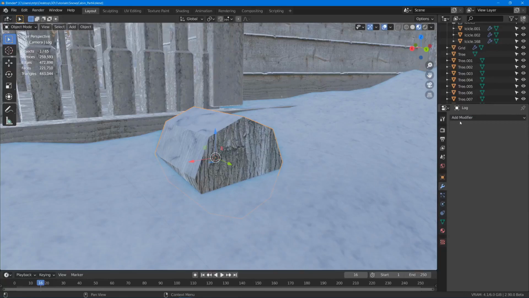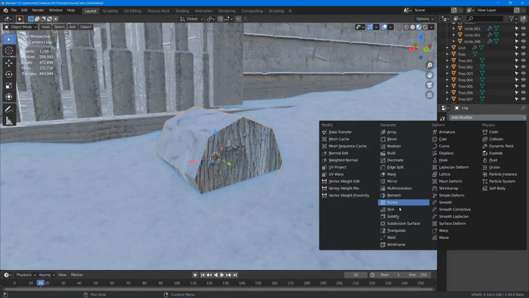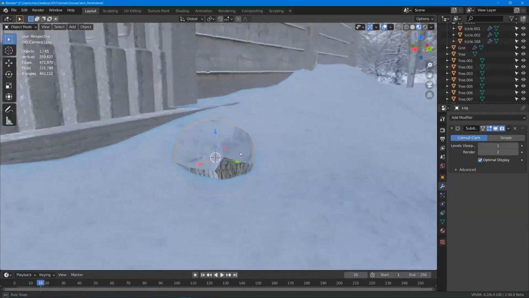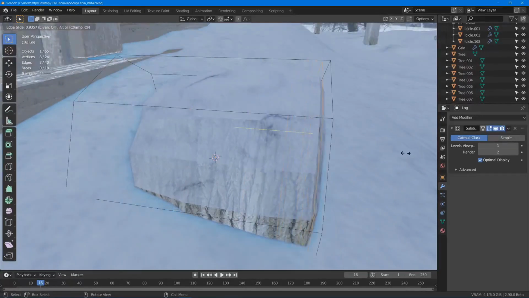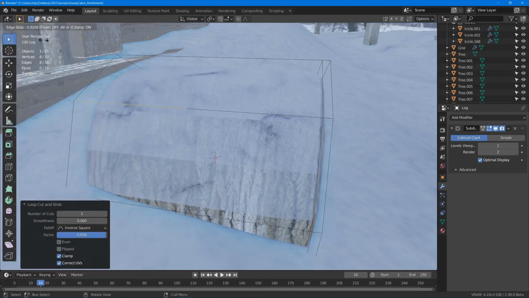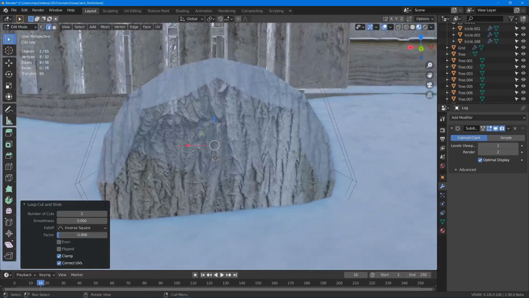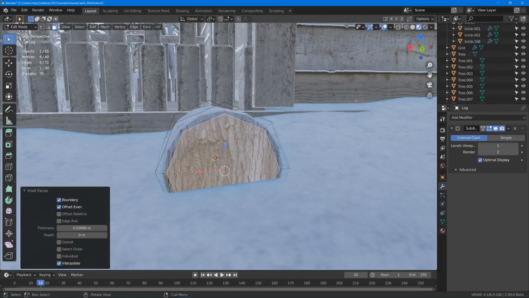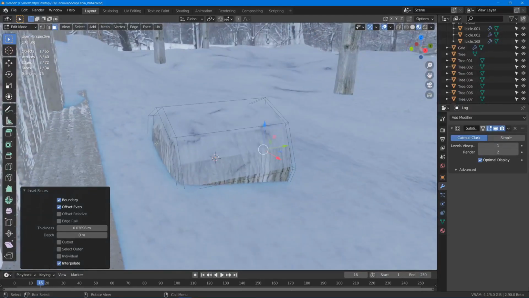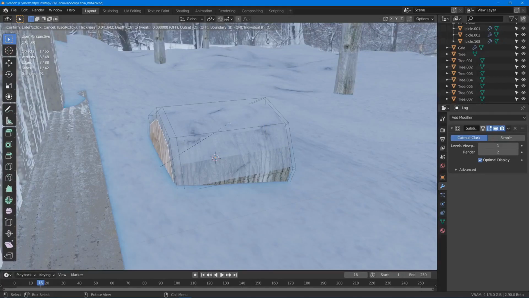Next, we'll add a modifier, subdivision surface. And we'll tab into edit mode and hit Control R to add a control loop here. And again, over here. Then we'll inset here to add some more control, as well as here.